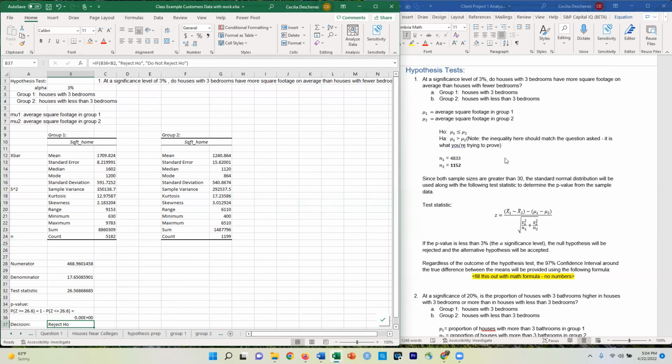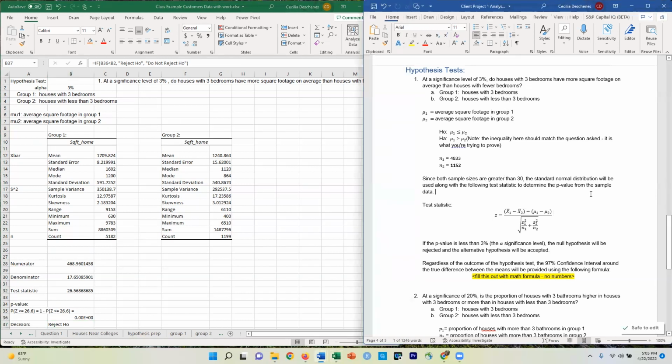So I'm going to basically make a statement that says that at a 3% significance level, the data indicates that on average, the square footage in houses with 3 bedrooms is greater than in houses that have less than 3 bedrooms. So nothing so surprising or earth-shattering there, but depending on what your hypothesis is, it could be important. So again, this is just to get you guys used to the idea of how you do this.